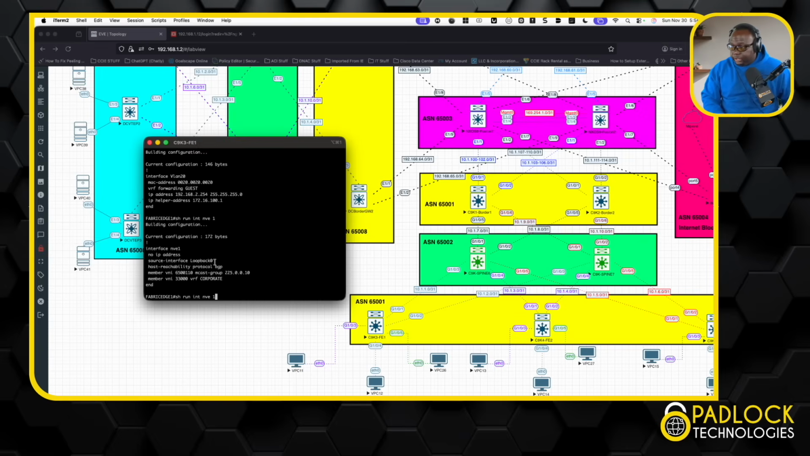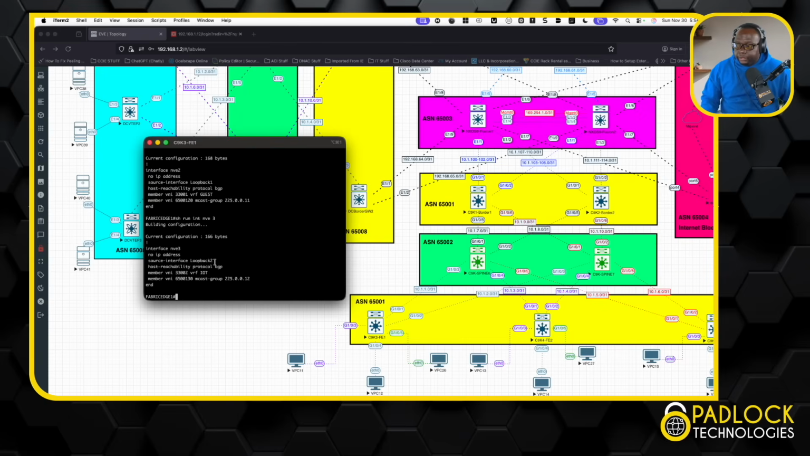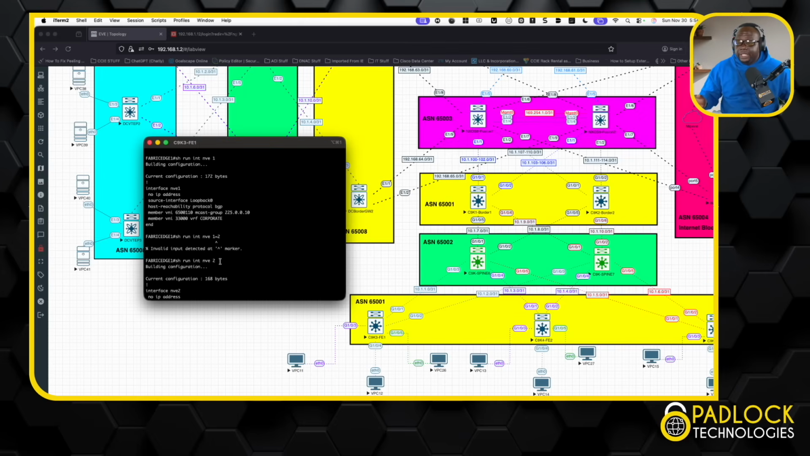So when I show you NVE2, you see it's a different loopback. It's loopback 1, and when I show NVE3, it's loopback 2. So they're never going to be the same. Basically, this is your virtual endpoint, which is going to do your VXLAN tunneling. From a data plane perspective, this is what it's going to use to actually do that tunneling. So for your NVE, I'm sourcing it from loopback 0.